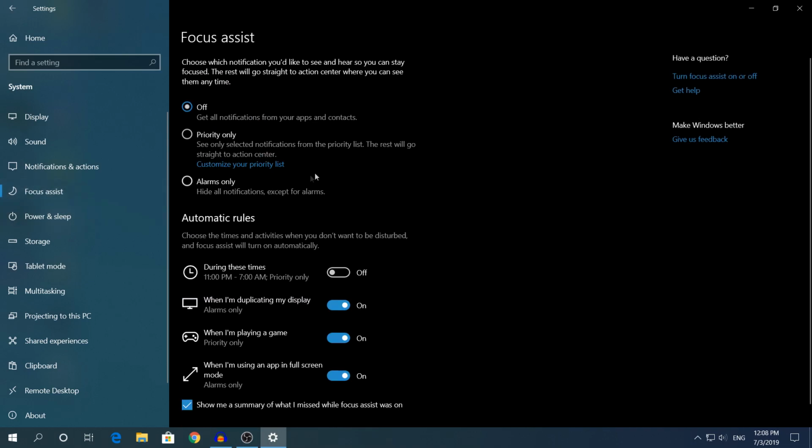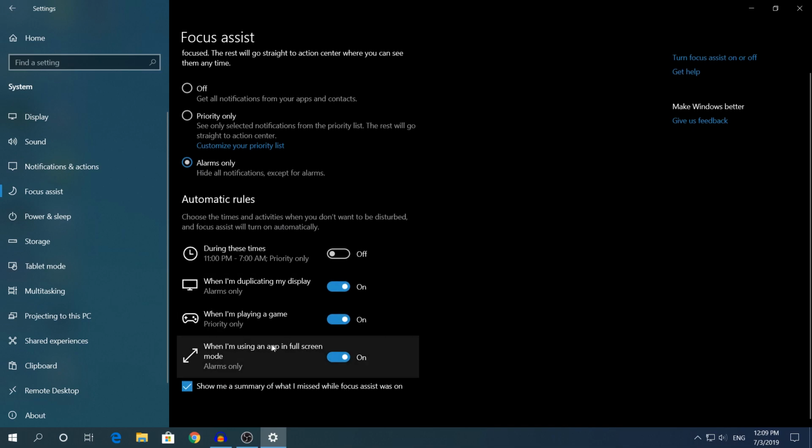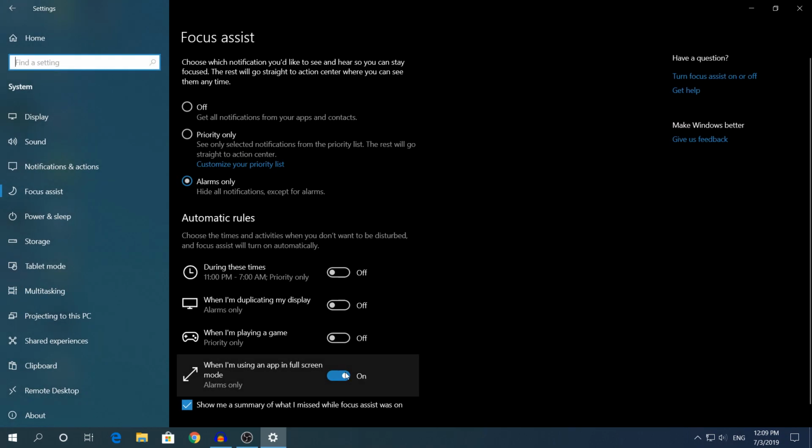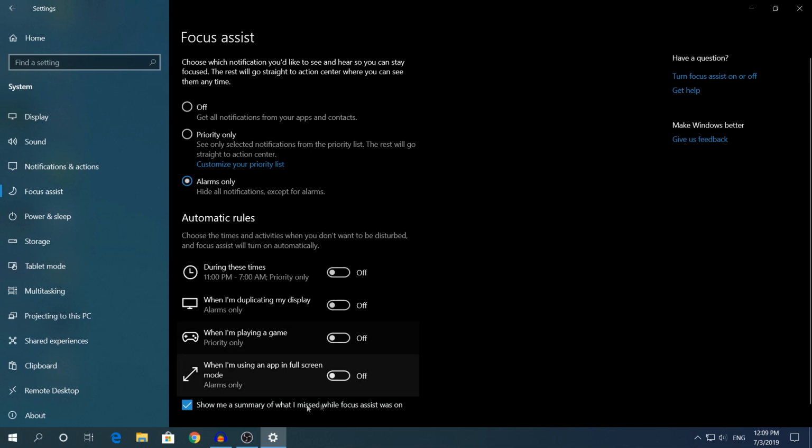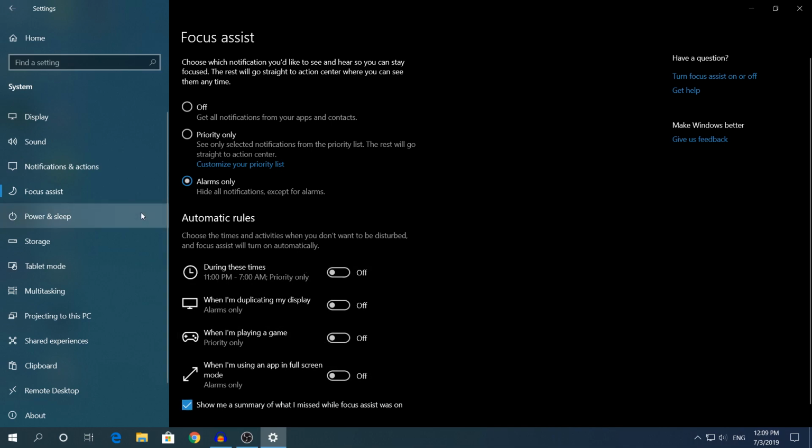Then go to focus assist, and here in the focus assist section click alarms only, so it hides all the notifications except for alarms. And you need to uncheck these three settings right here. As I said, it's your personal preference if you want to keep it on, but I'm just going to disable everything, to speed up Windows 10.